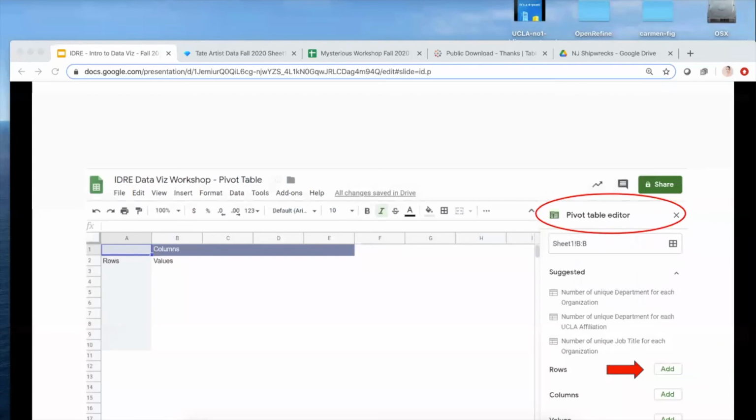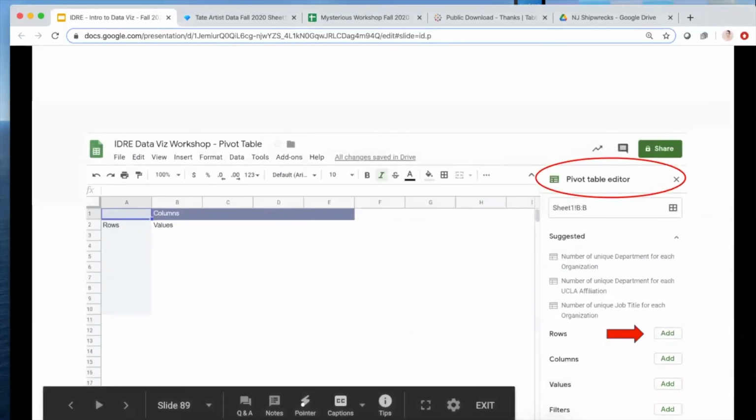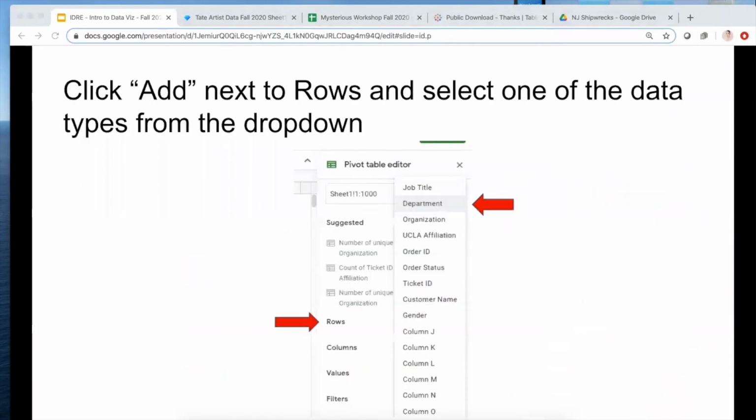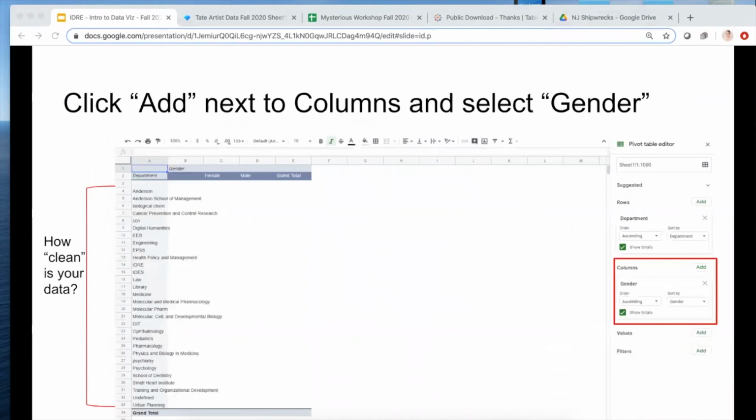So once you're there, similar to your chart editor, you'll have a pivot table editor. And in your pivot table editor, you're going to want to go into rows and you're going to click Add. And you'll select one of the data types from the drop down. I recommend you can start with department, but you can really do whichever one you want. And you click Add to the columns and select gender. Let's try gender, or something of the like.